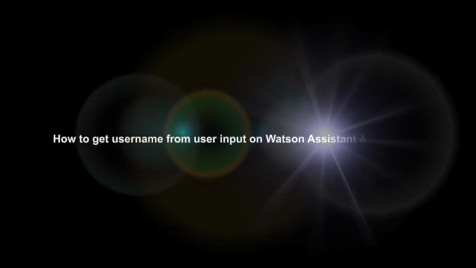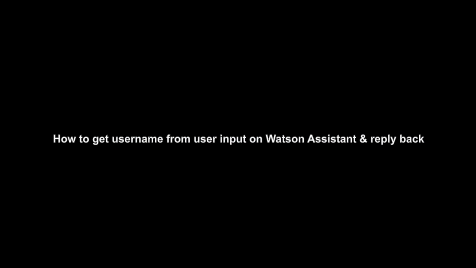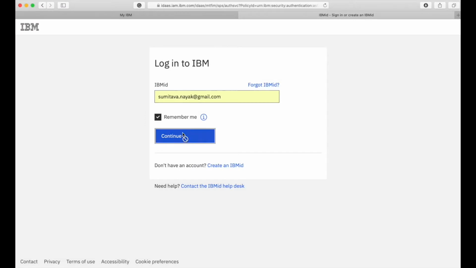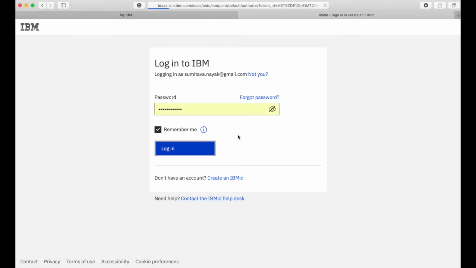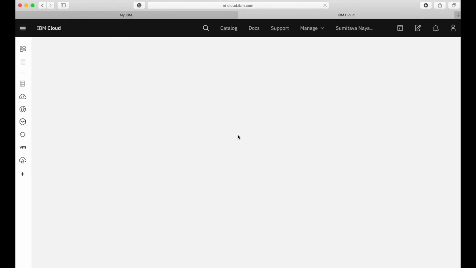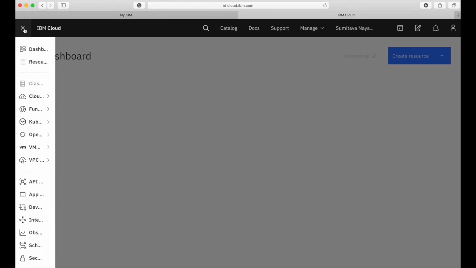So today we are going to discuss how to catch a user input in a Watson Assistant and reply back with that name. It's all about personalization these days. The more you personalize your replies and answers, the more realistic it becomes.